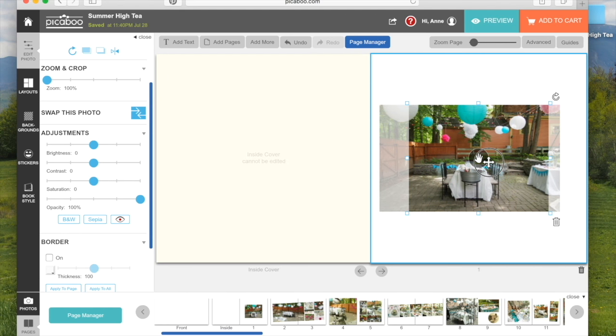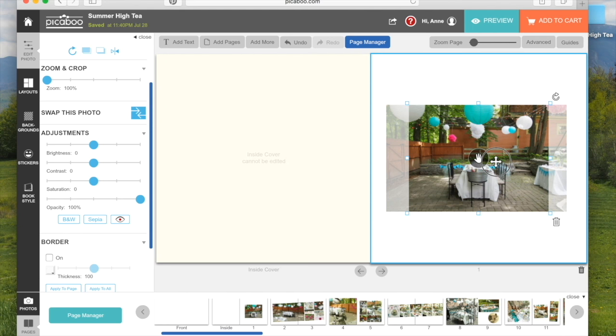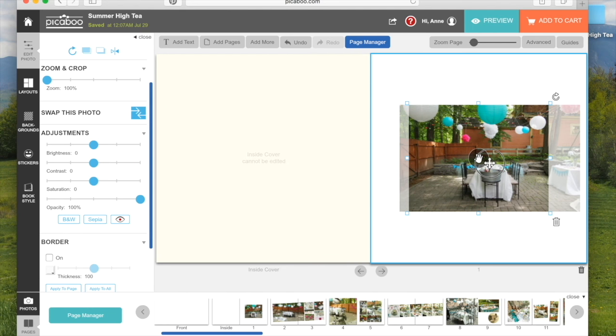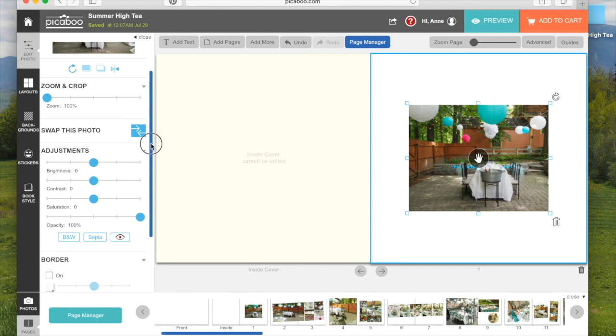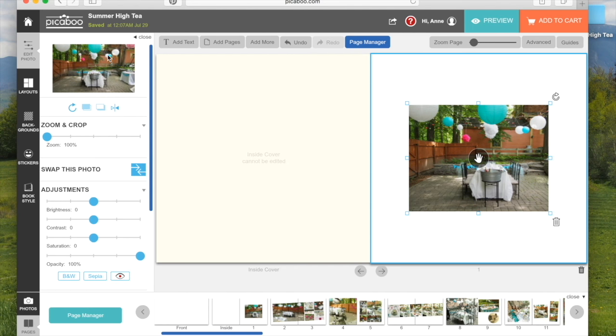In this case, this photo was a wide, short photo. As you can see, when I click, you can see the original photo there. You could also see it if I scroll up here. That is the original photo. Whenever you click on a photo, the Edit Photo tab shows up.